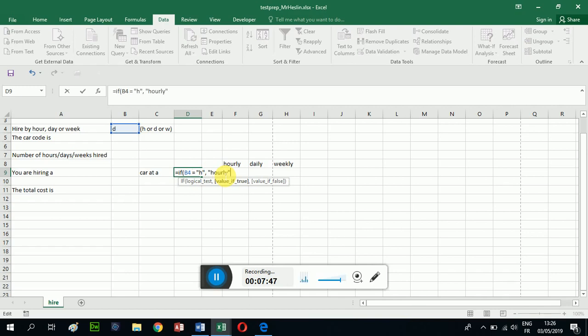Okay, a couple of syntax issues. Don't forget, if you're putting text in an Excel formula, it must be in speech marks or quotation marks, okay. And don't forget, we're working on PCs, so we will separate all of our values by commas, okay? So if B4 equals H, then "hourly".